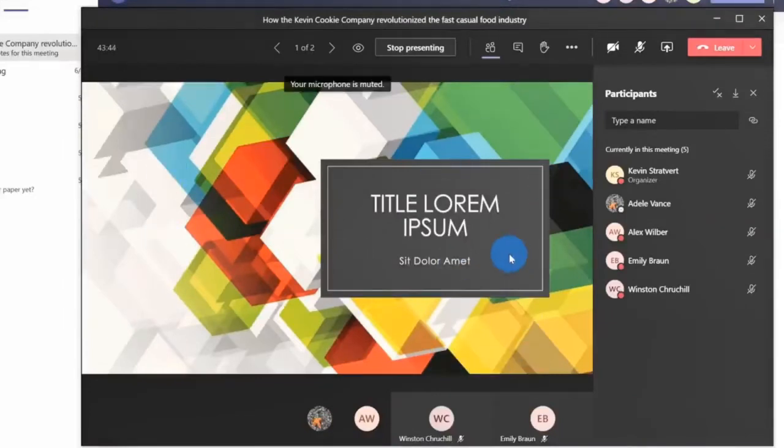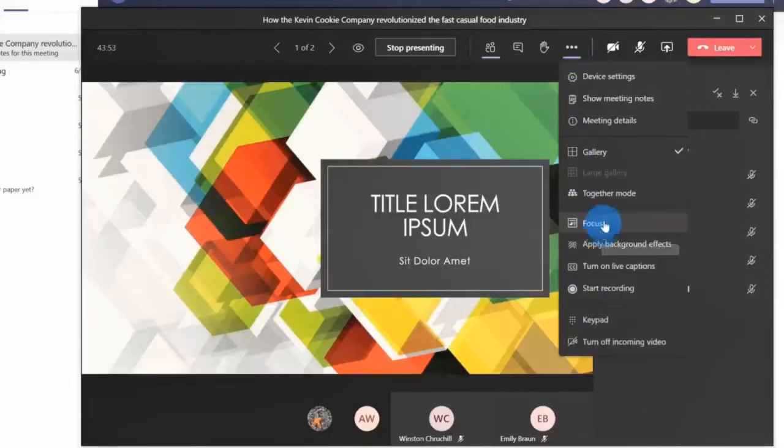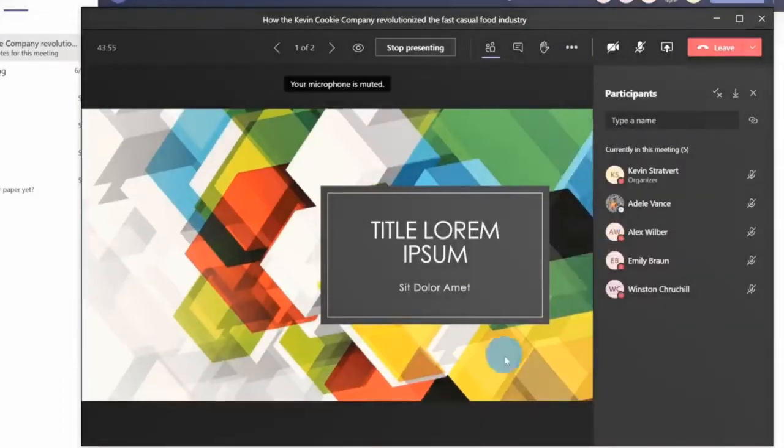that appears here on the screen. So what I can do is, rather than being distracted, I could go ahead and turn on focus mode. To turn on focus mode, I'm going to click on the ellipses and click on focus. And when I do that, you see that the box at the bottom with people's video and their names disappears.